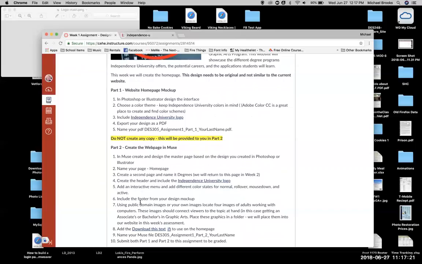Using public domain images or your own images, locate 4 images of adults working with computers. So you can take your own pictures. These images should connect viewers to the topic at hand. In this case, getting an associate's or bachelor's degree in graphic arts. Place these graphics in a folder. We'll place them into our website in this week's assessment.